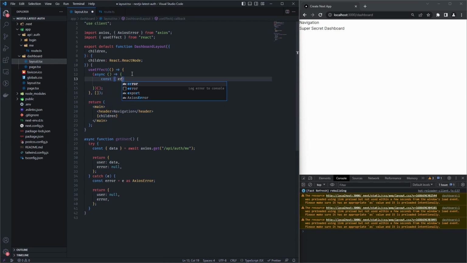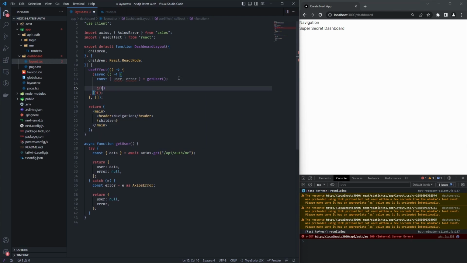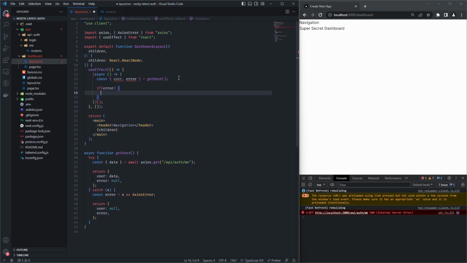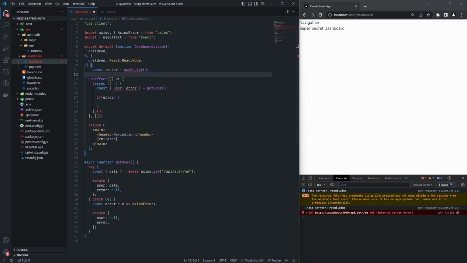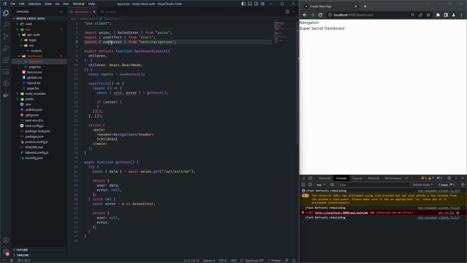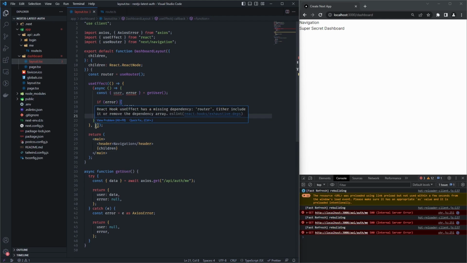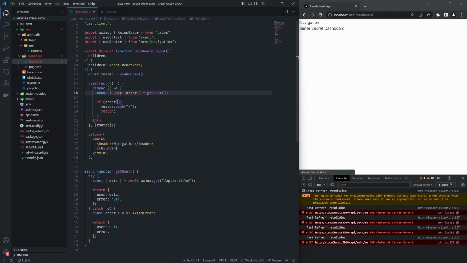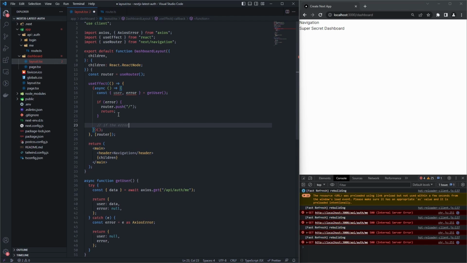So we're going to say const user and the error, and we're going to get the user. And let's check if an error happened. Well, obviously we're not authenticated, so we have to do something about it. So we can redirect our user, someone that wants to see the top secret dashboard that we have. We want to move him somewhere else. So we can check if an error happened. Let's just push it to the home page. And if the error did not happen, well, let's see what to do. So if the error did not happen, if everything is all right.